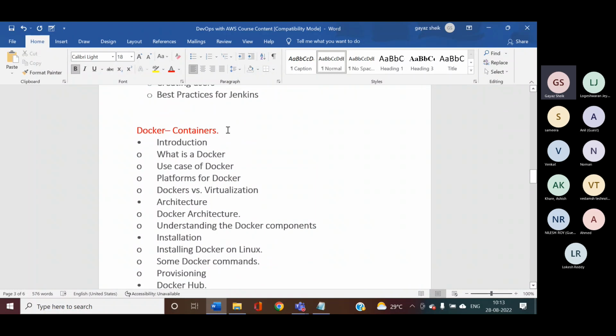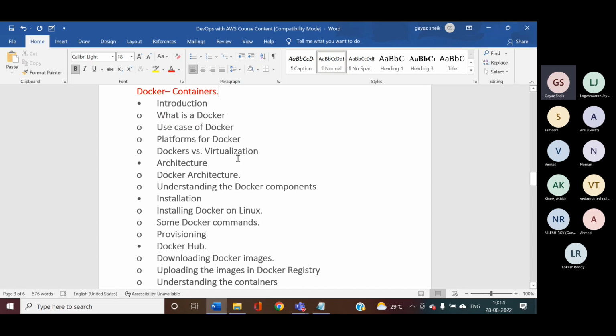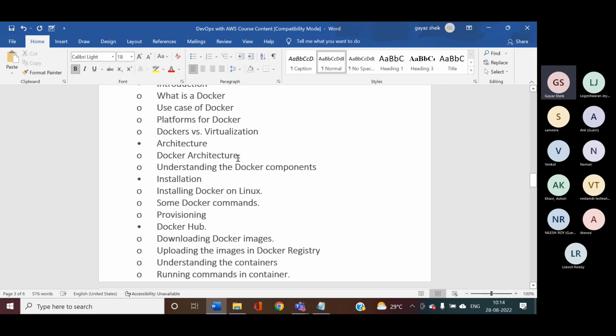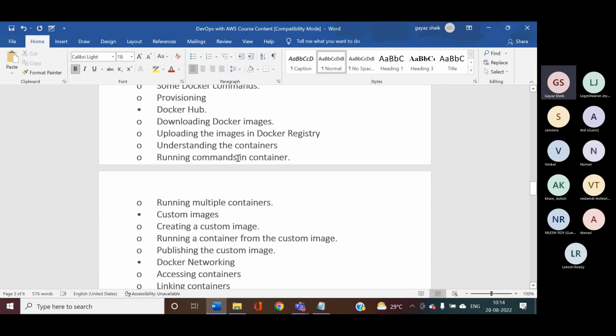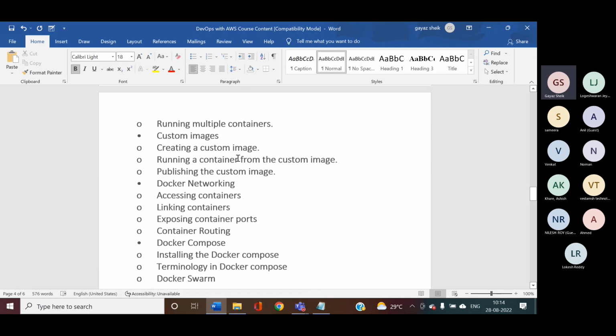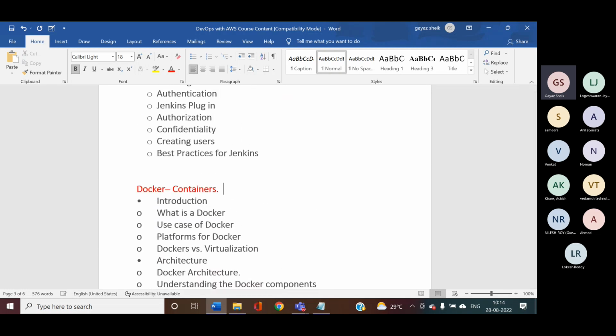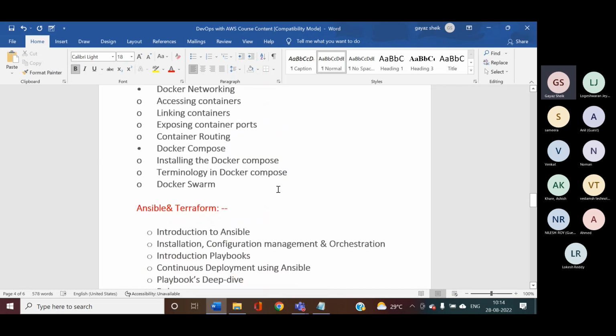Then we are going to start with the containerization tool, Docker. In Docker, we'll start from the installation, how can we install Docker, and the basics: how can we write a Dockerfile, how can we create Docker images, and how can we create containers. We will also cover advanced topics like Docker networks, Docker volumes, Docker Swarm, and Docker Compose. For Docker we'll take around 17 to 20 classes. Up to 20 classes I will take for Docker.